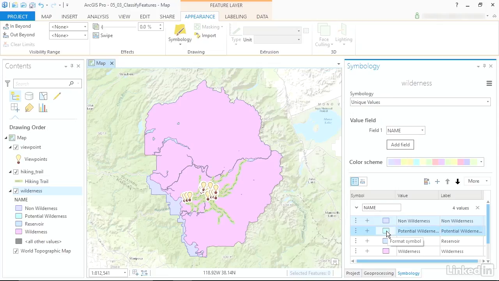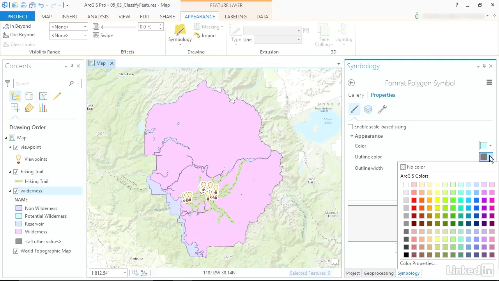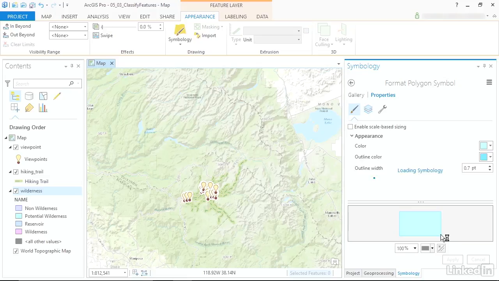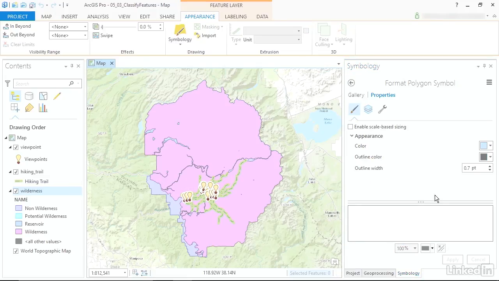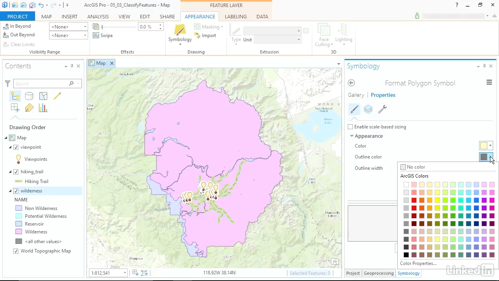And we'll click on the next one down here for potential wilderness. It's kind of this aqua color in the fill, so let's go ahead and choose a darker aqua color for the boundary. Maybe this one here, Apatite Blue. And when we like that color, go ahead and press Apply. We'll press back. We'll do the same thing for the reservoir. Right now it's kind of a similar color as one of our other symbol patches, so let's go ahead and change this up. Let's go ahead and choose a yellow color for the reservoir. And for the outline color, we'll choose a darker color, maybe this one here.